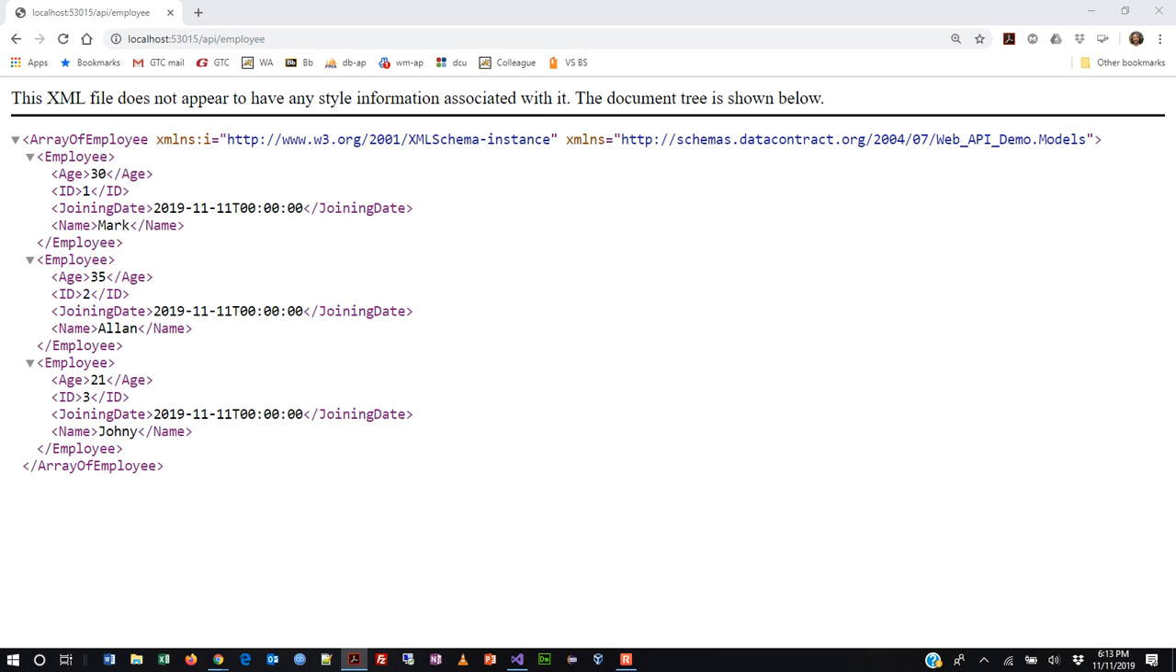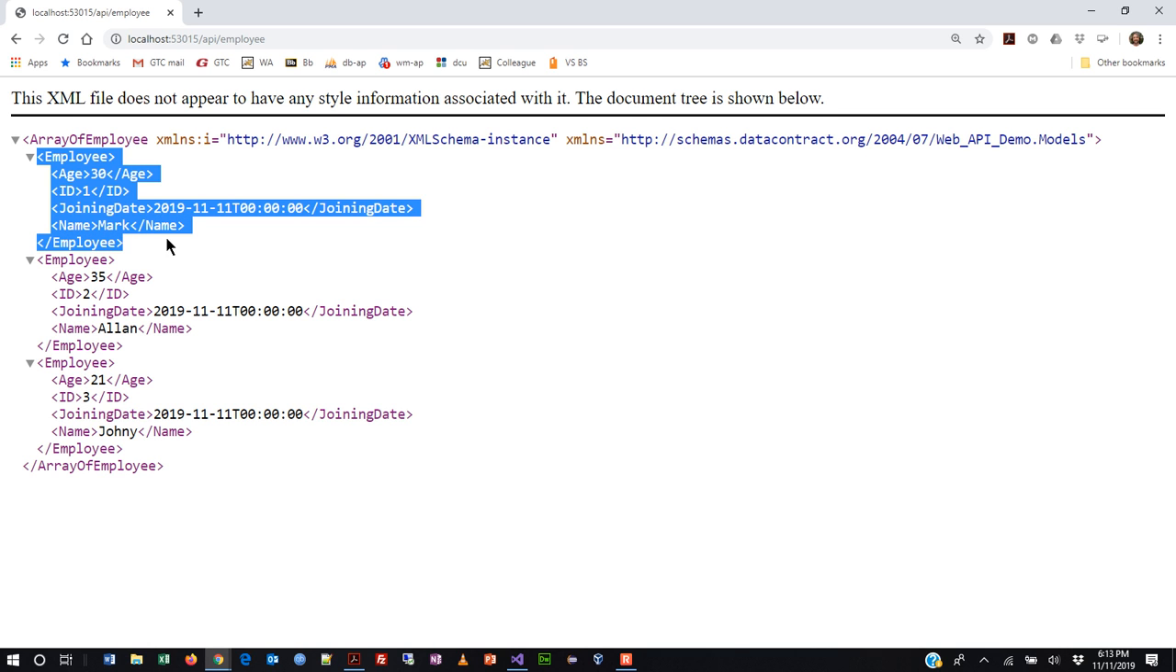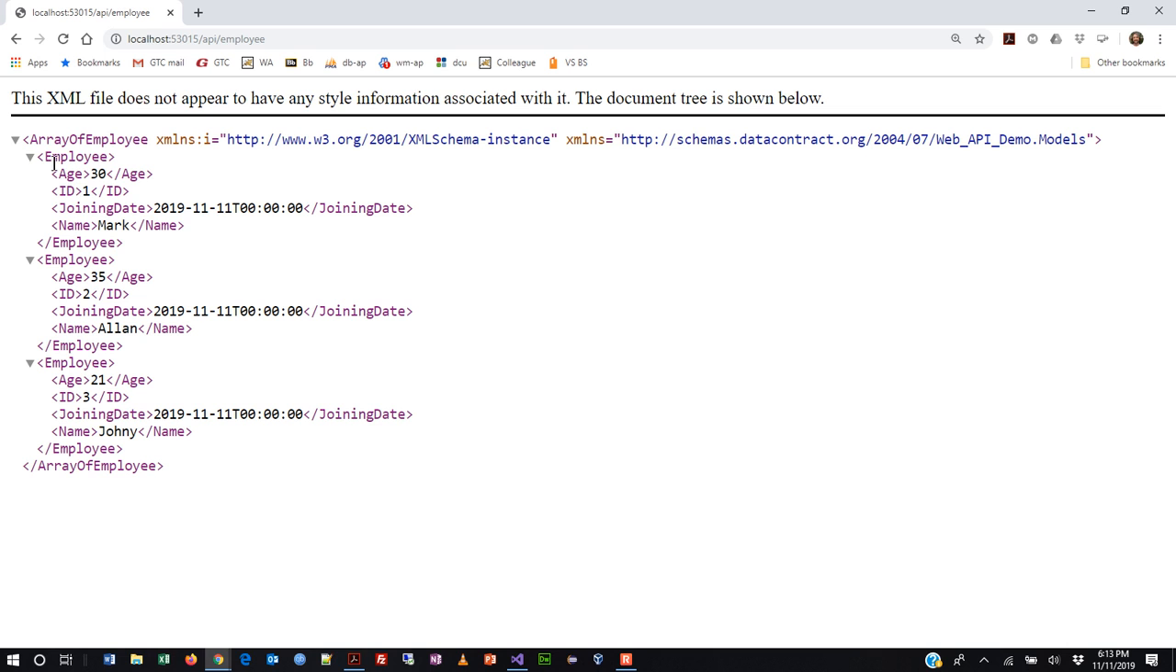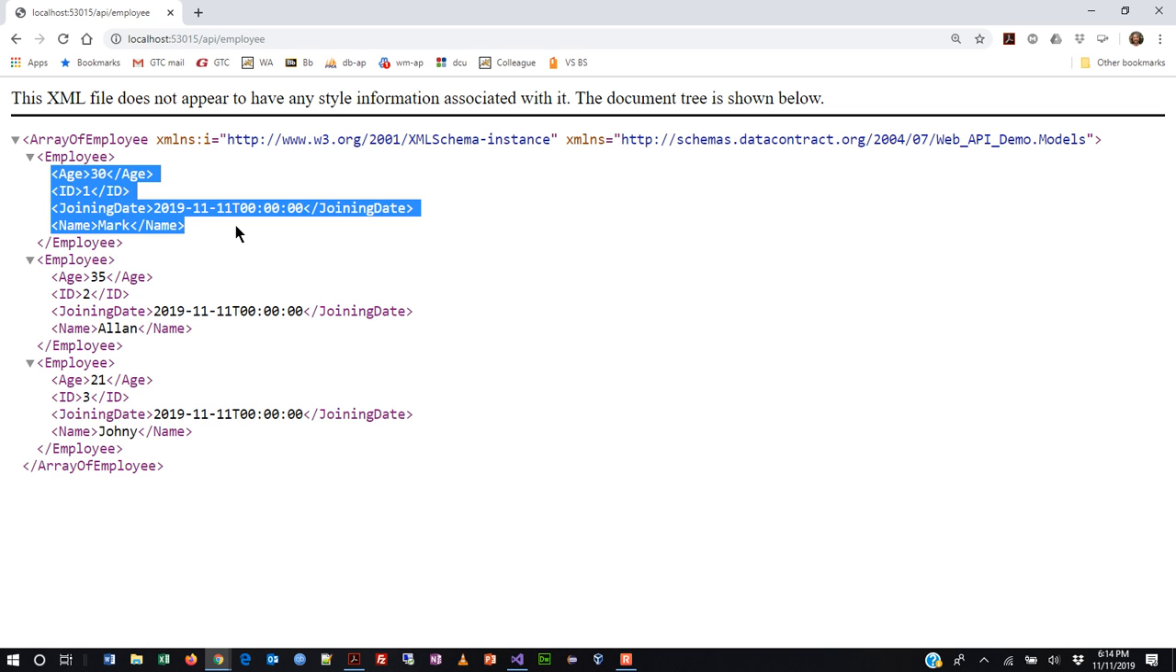So what it's telling us is that each one of these entries here is really equivalent to a row in a database table, right? Each one of these is an employee, and that's the name of the row, basically, if you want to think of it that way. And then each one of these would be columns: age, ID, joining date, and name, and then the data within each one. And that is one way to send the data back to the browser.